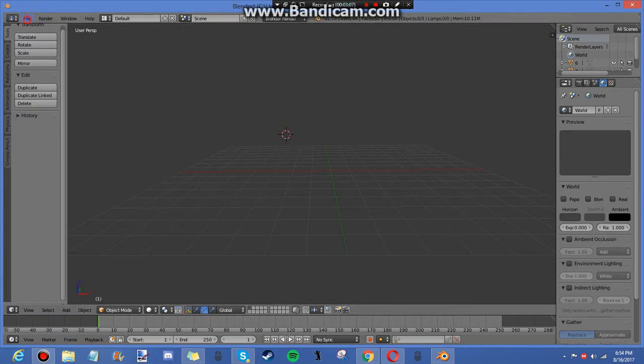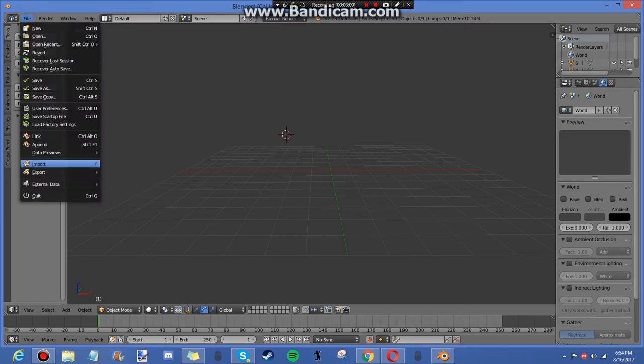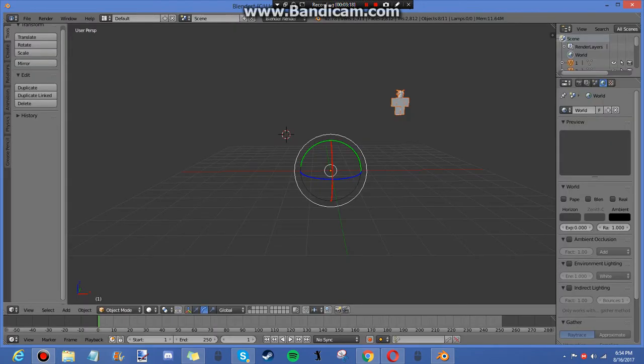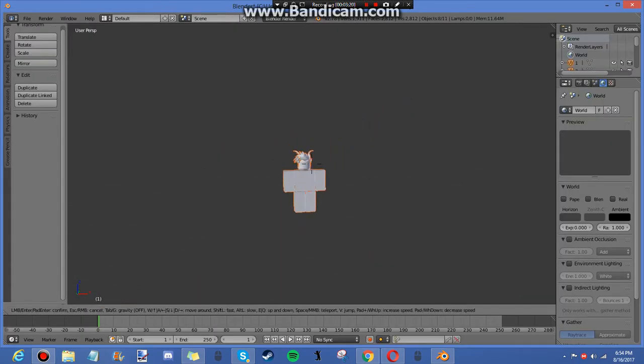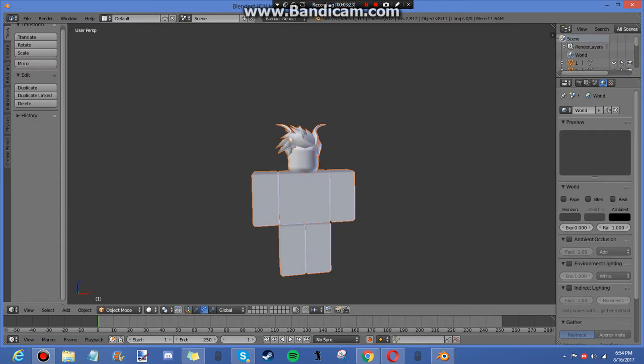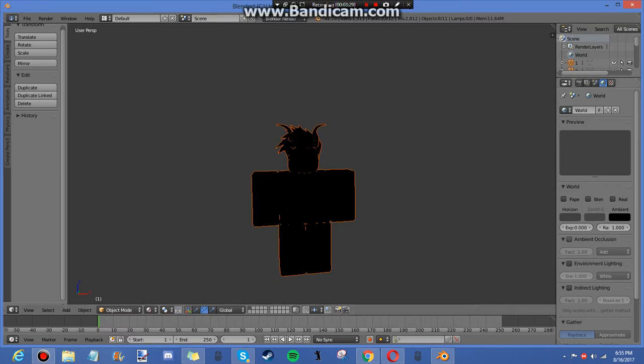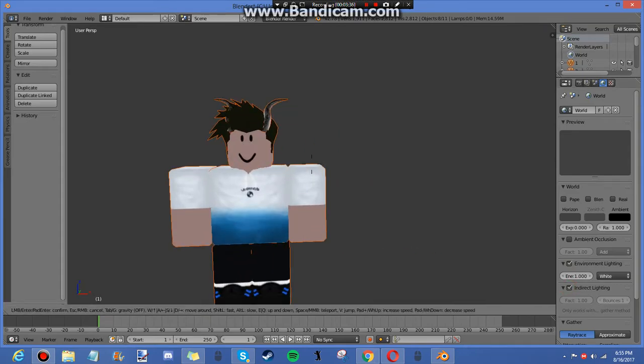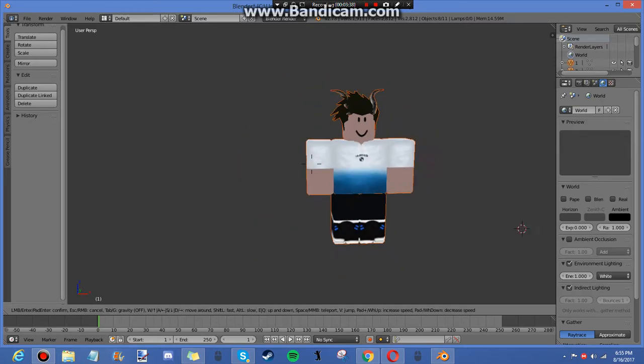So what you're going to do is File, Import, Wavefront OBJ, and you're going to find the exact thing. There's going to be an MTL and an OBJ. Insert the OBJ. Now you're going to go over to this button right here, Associated, and change it to Material. And then there are going to be these three buttons. You're going to click the environmental lighting and indirect lighting. Now you have your GFX in.